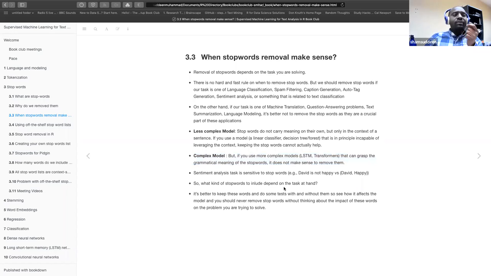So now, what kind of stop word to include depends on the task at hand. For example, if you are doing sentiment analysis and you remove "not," it will negate the sentence. So it's better to keep this word, and then test your system without and with this stop word and try to see how it works. So that's what determines when we should remove stop word.